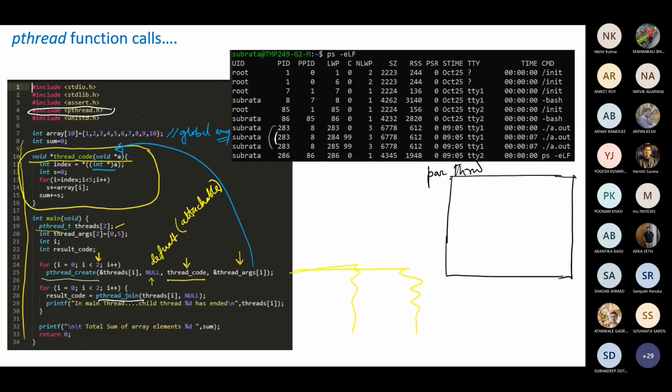So here, if you consider this, the parent thread or the parent process, whatever you think. It has got an array, which is a global array of size 10. It is in the data segment. Now it has created two child threads. Now each of them is executing the same logic, so that's why it is thread code, and it is also executing thread code.